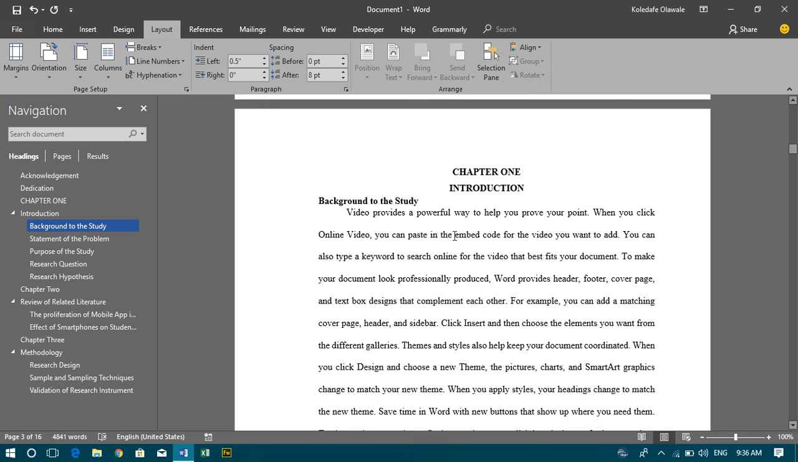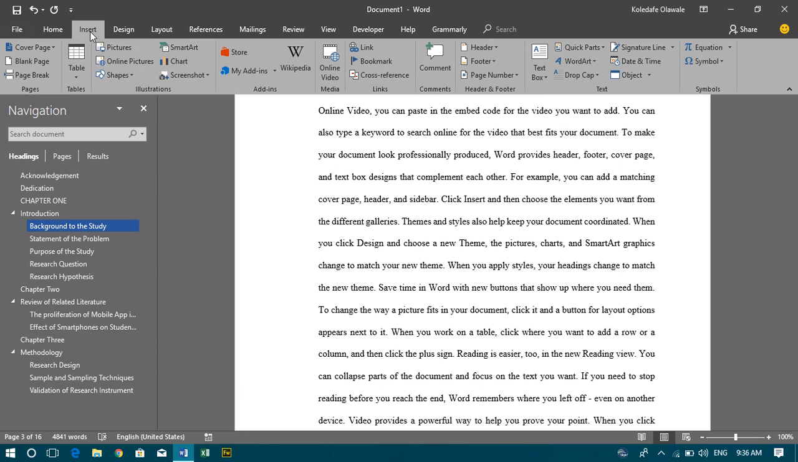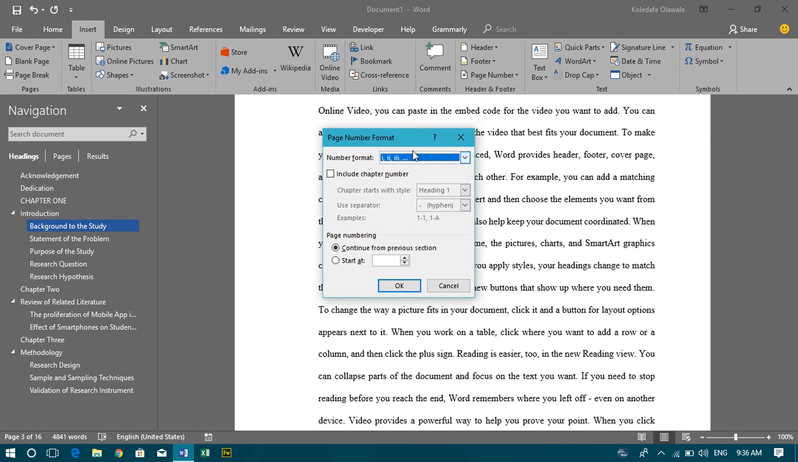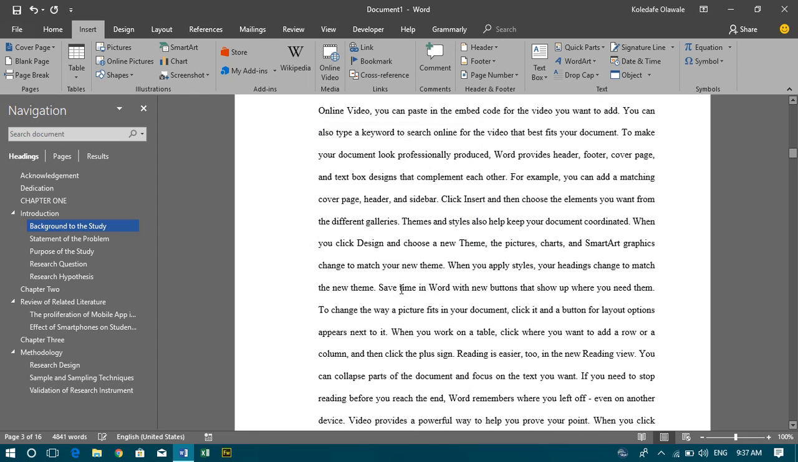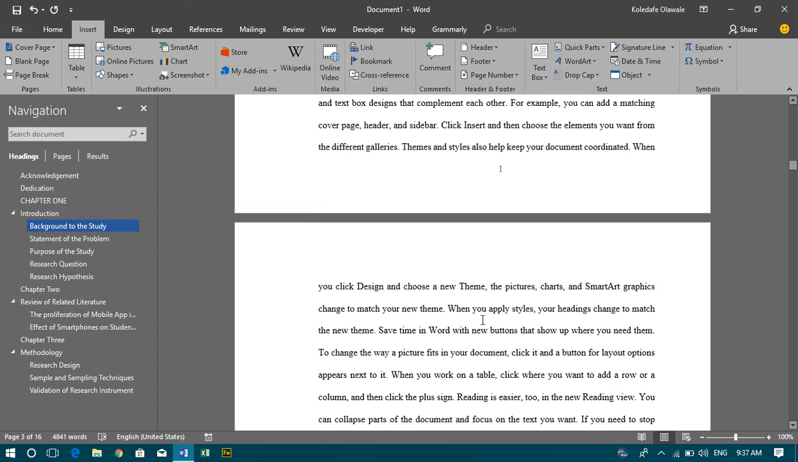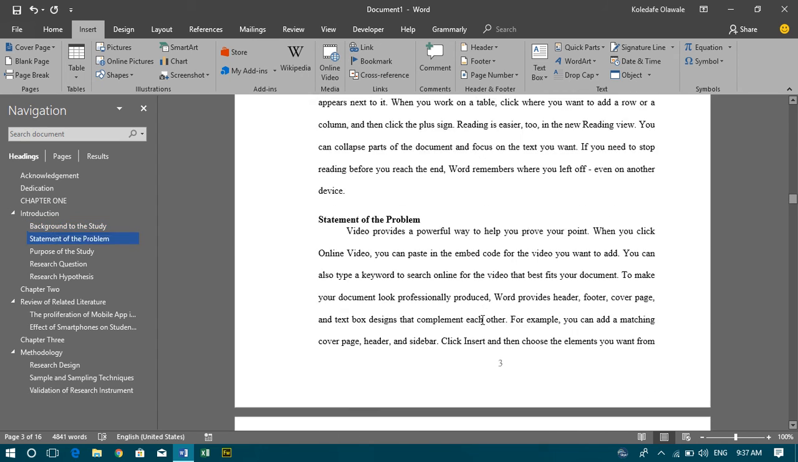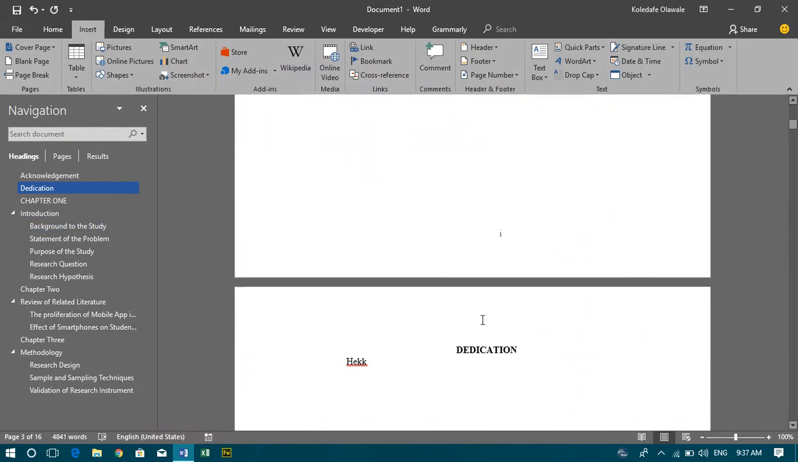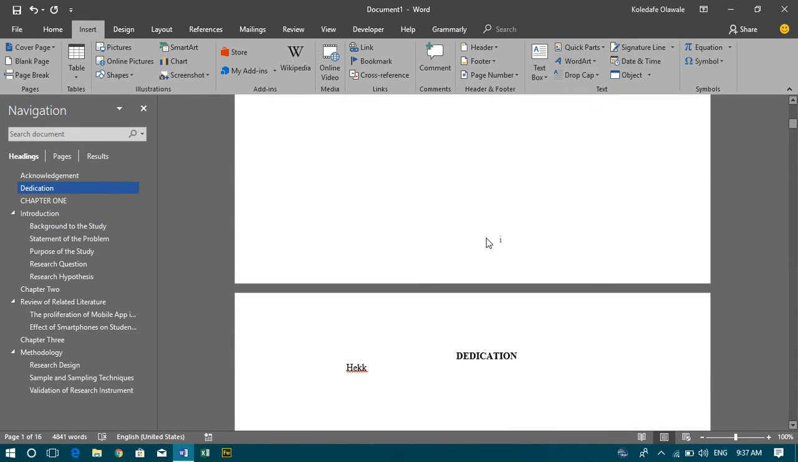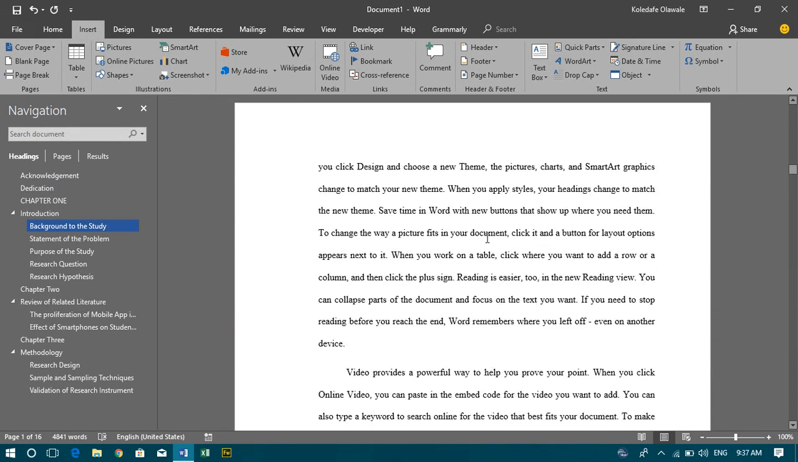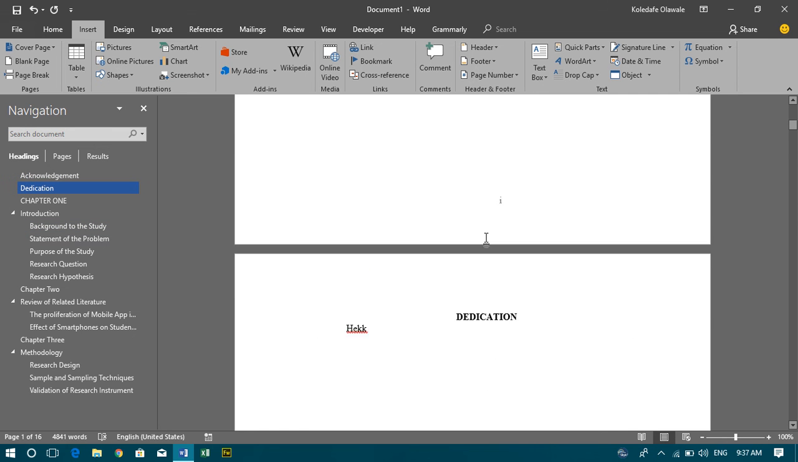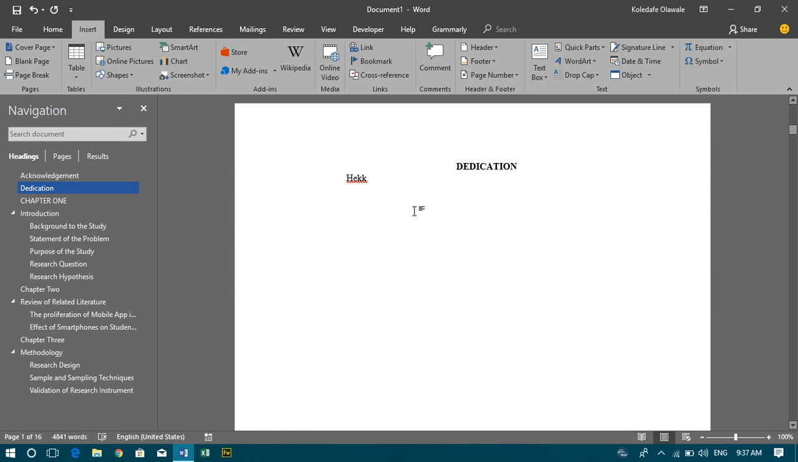From chapter 1 now, I'm going to click on insert again. I'll click on page number, format page number now. I'll set this to start at 1, and then I'll click OK. And now I have Roman numerals here, while on the other side I have Arabic numerals. So now let's go on to generate a table of contents.